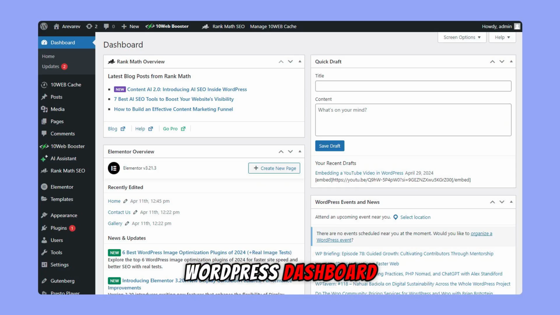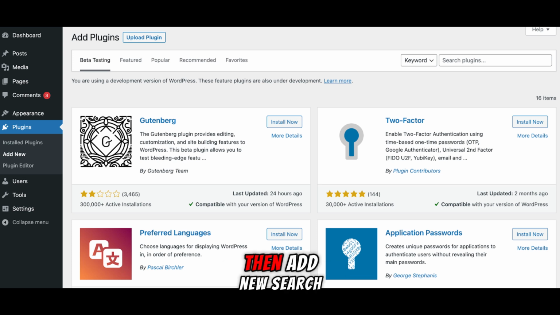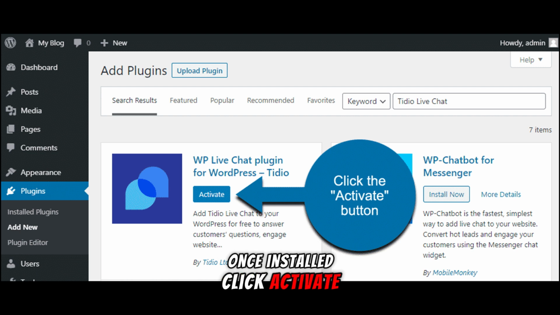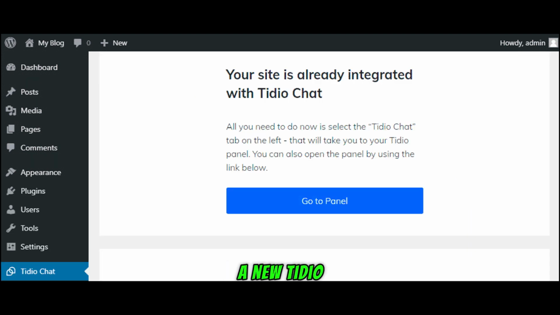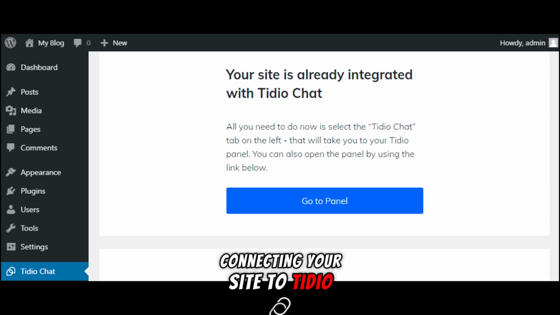First, go to your WordPress dashboard. Click on Plugins, then Add New. Search for Tidio and click Install Now. Once installed, click Activate. Now you'll see a new Tidio tab in your sidebar. Click it to start connecting your site to Tidio.